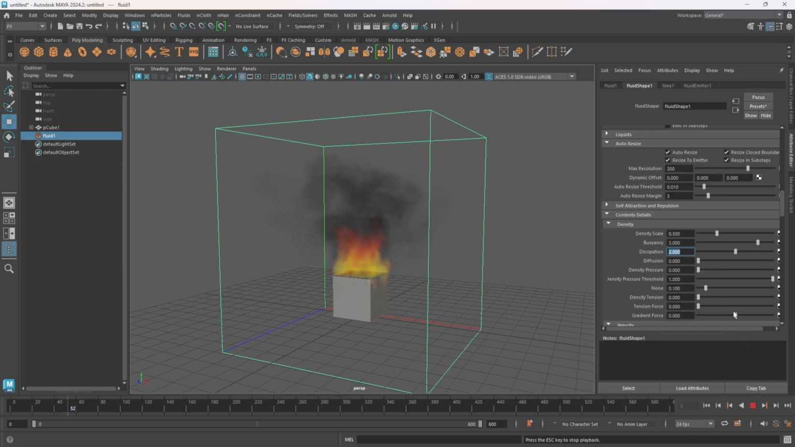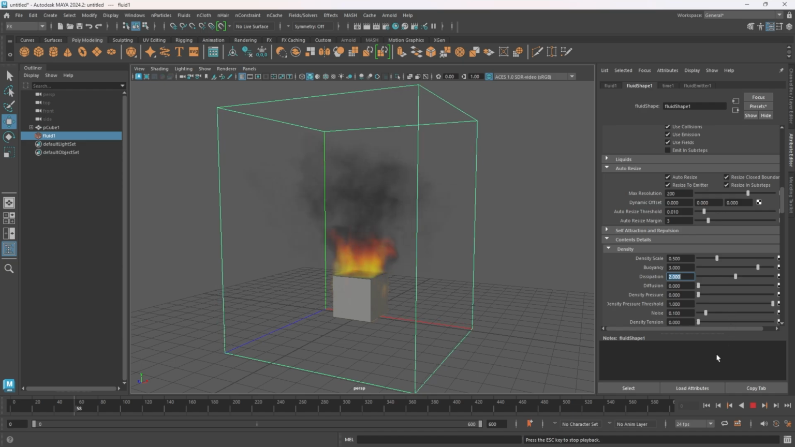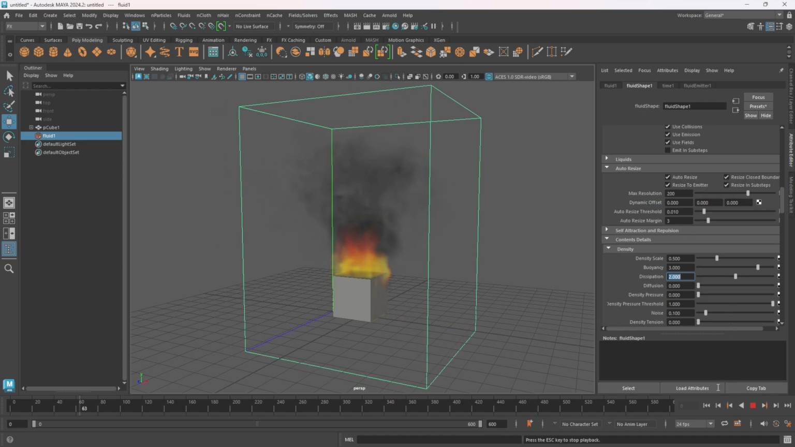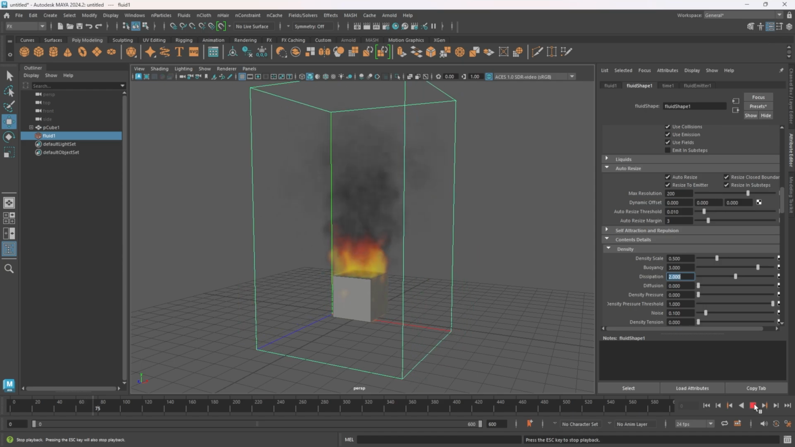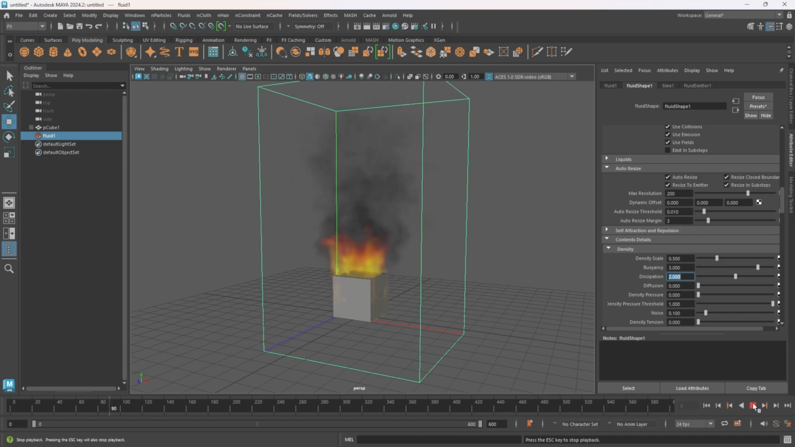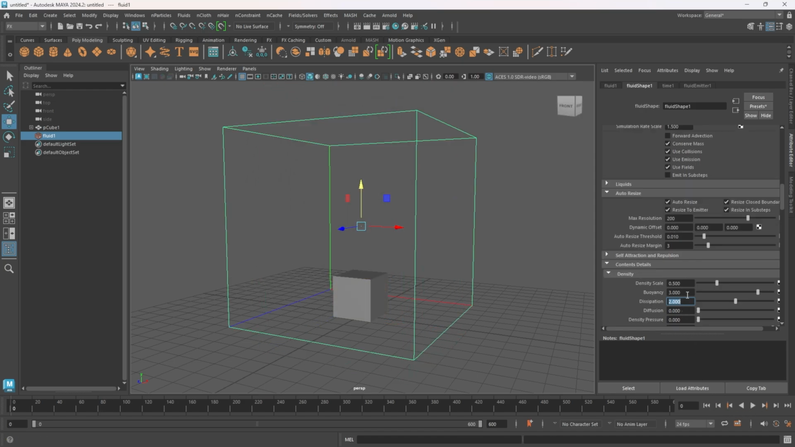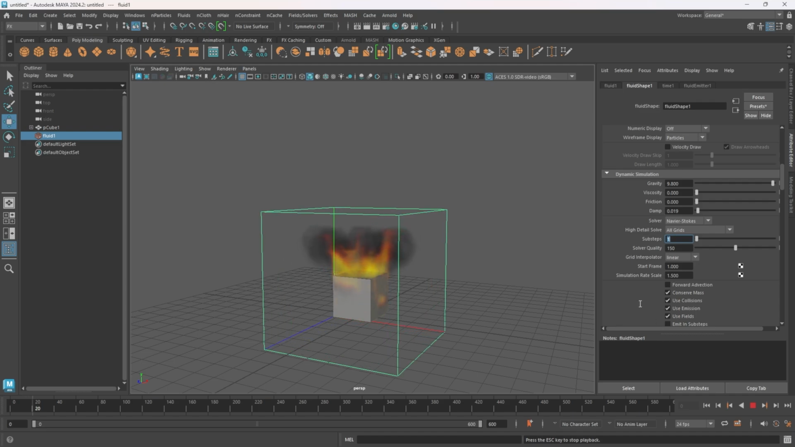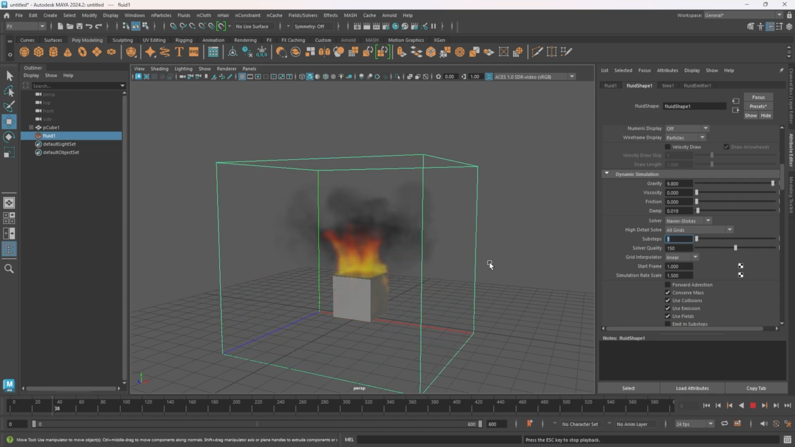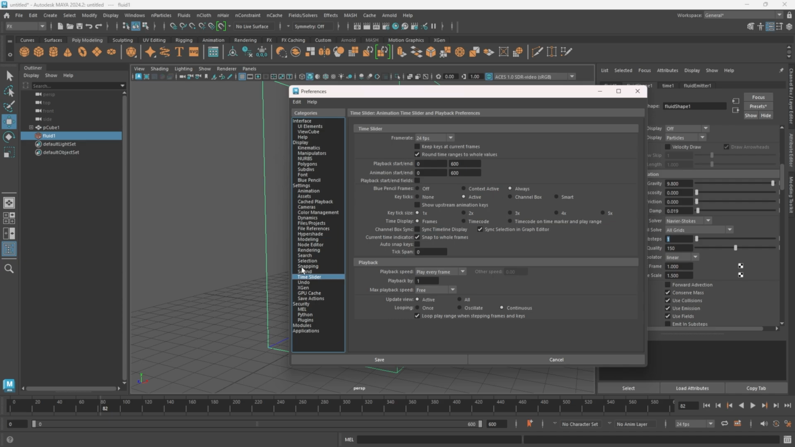We can actually cache our frames as well. Yeah, it's looking pretty good. That's looking nice. Just need to change our frame rate. Substeps, let's just drop this back down to 1. Yeah, a little bit smoother. Yeah, we'll leave this to play every frame.